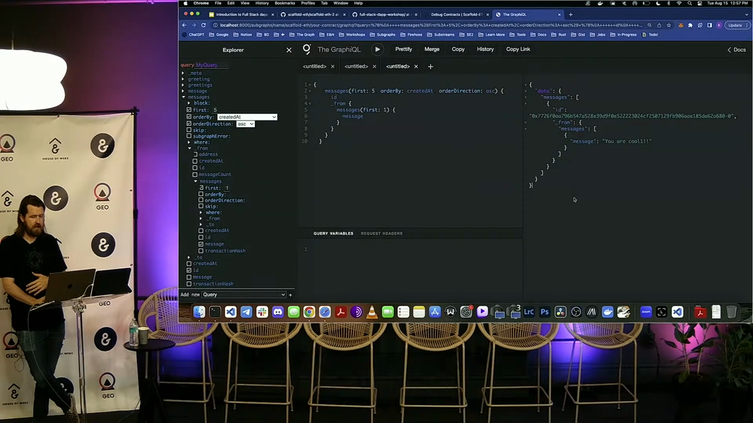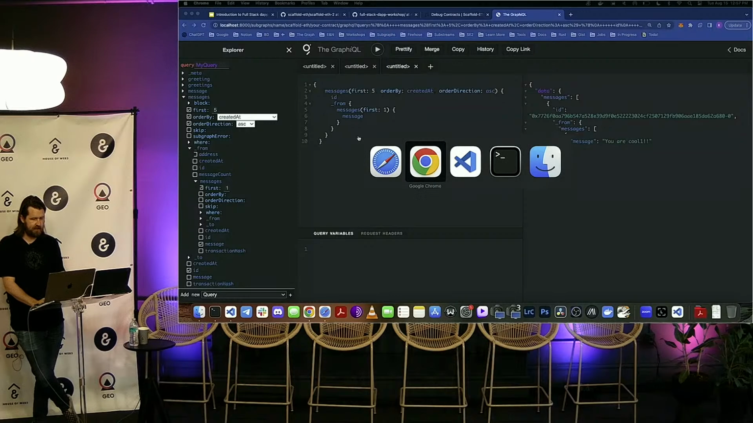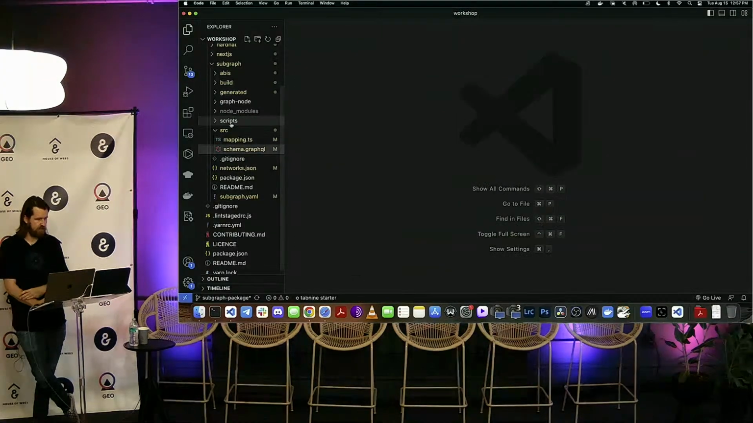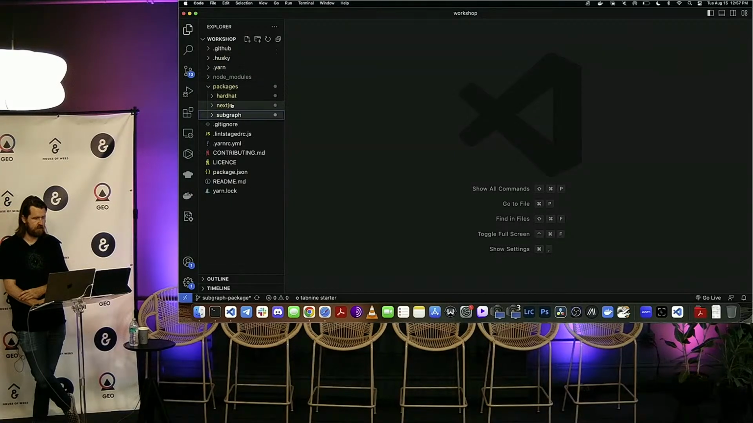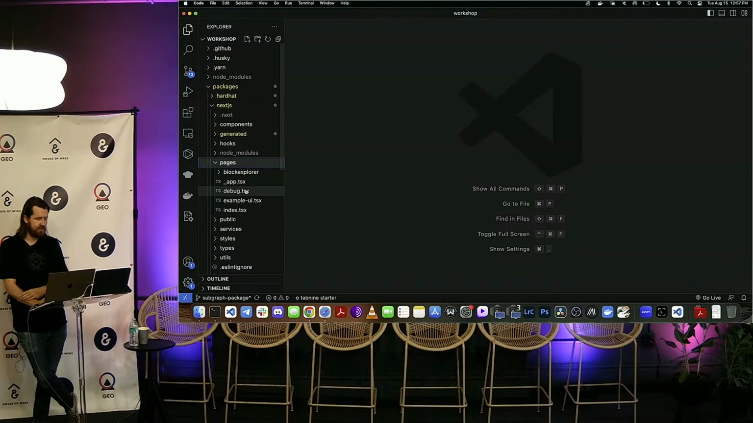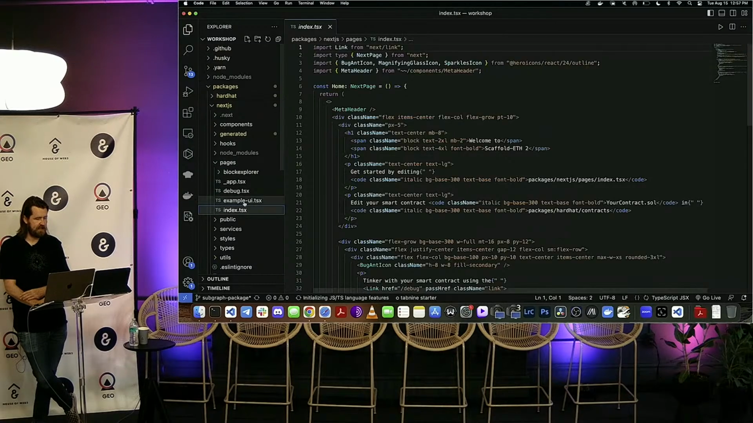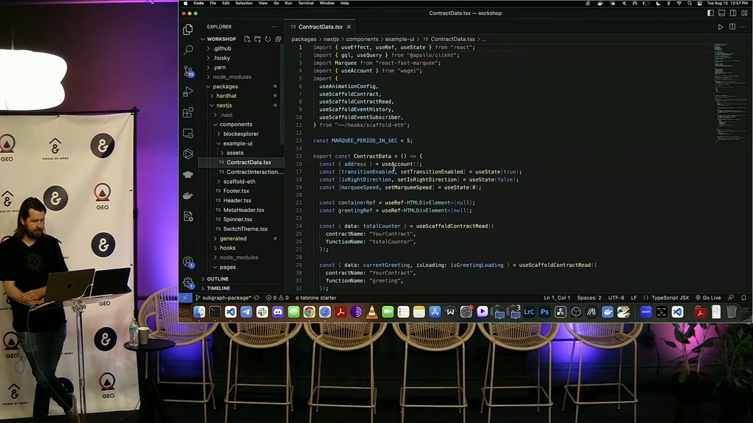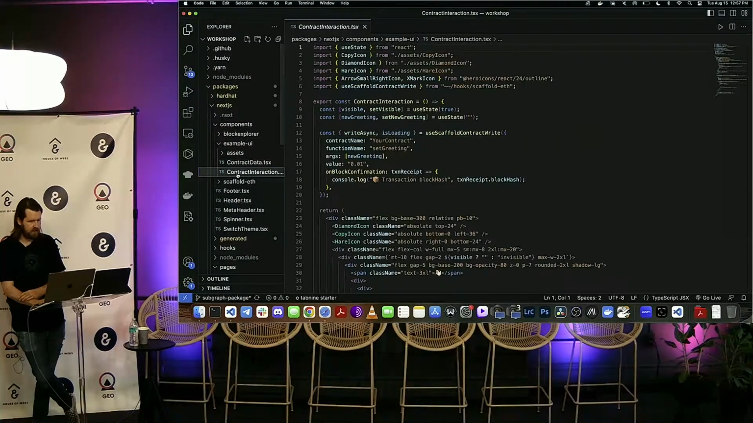Right now, if we look at the front end, let's take a look. Again, we used NextJS for Scaffold-ETH. Inside there's a pages folder, and then there's a components folder, and then there's an example UI right here. And then we can look at contract data. Okay, sorry, not contract data, contract interaction.